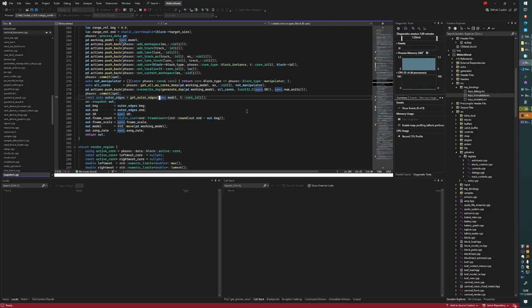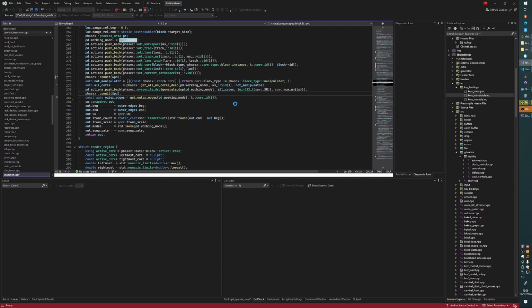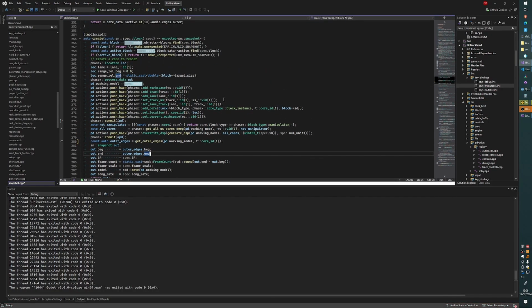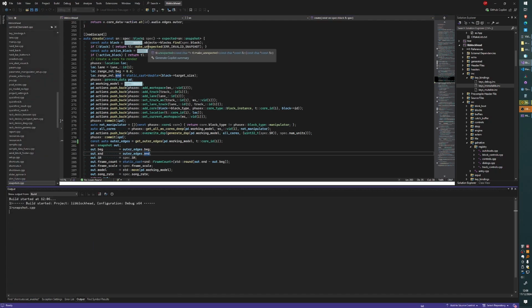I see it. Okay, I don't understand how this doesn't crash then, because this is clearly... How does this not crash? Spec model. So this should be PD working model. Like that. That crash makes perfect sense, but I don't understand why I can't reproduce it consistently. It should crash every time. Oh, I was playing about the sample instead of the block. That's what it was. Yeah.